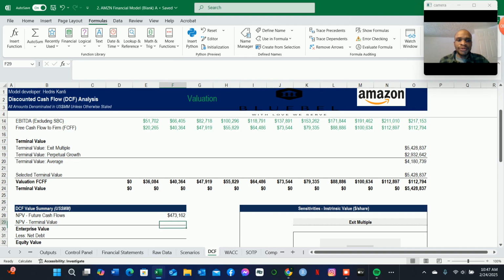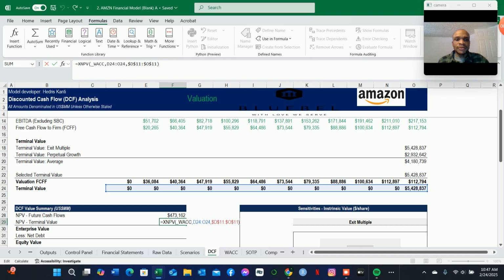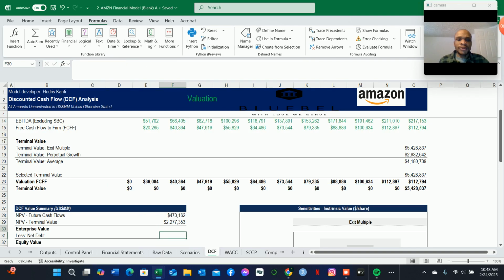We can press enter. As you can see, for the net present value of future cash flows, we have a net present value of approximately $473 billion. We can copy this formula over. This is the formula for the net present value terminal value calculation. Hit F2. As you can see, it's picking up the right values for those cash flows. So we have that set up there.